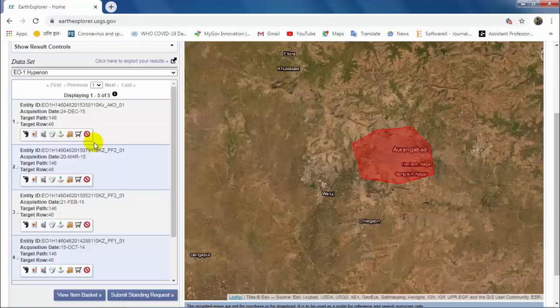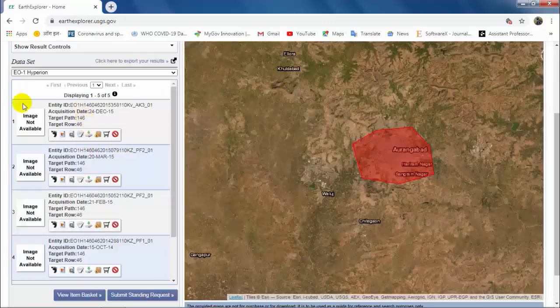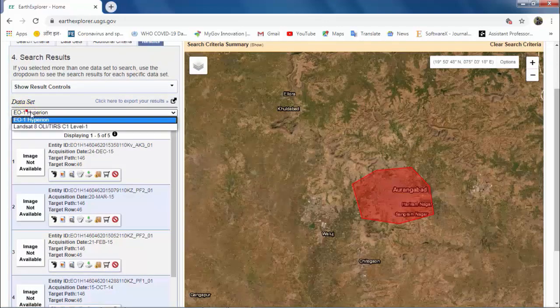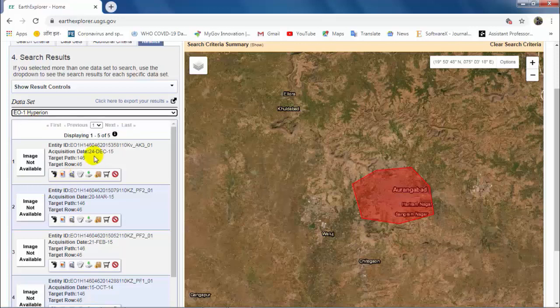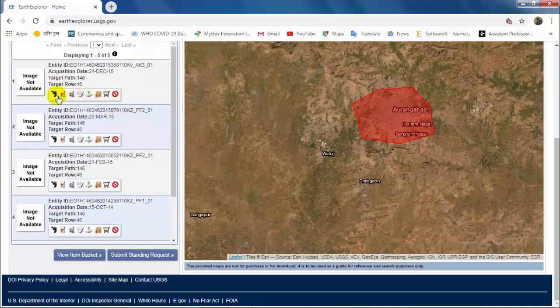So we will get the data sets. See, data sets are available for EO1. After clicking Landsat 8, you will get the multispectral, but firstly we will download for hyperspectral. So the list is available. See, data of 24th December 2015 is available for this study area. Already we have selected by polygons, right?